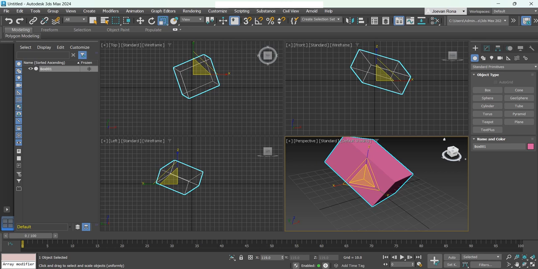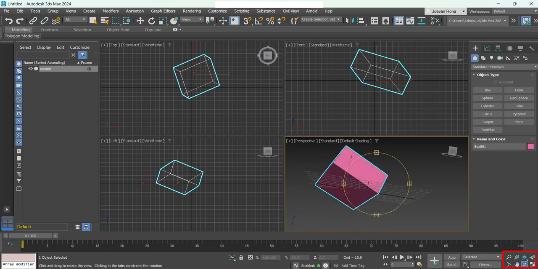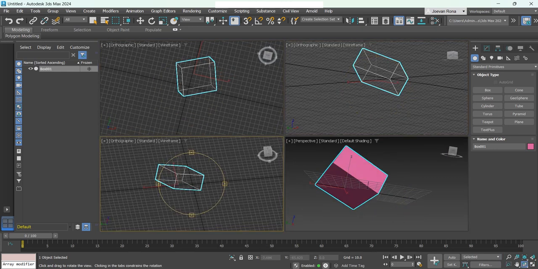Lastly, at the bottom right portion of the screen are the icons for the viewport navigation. These are used to properly view the scene from zooming, panning, and orbiting around the 3D space.